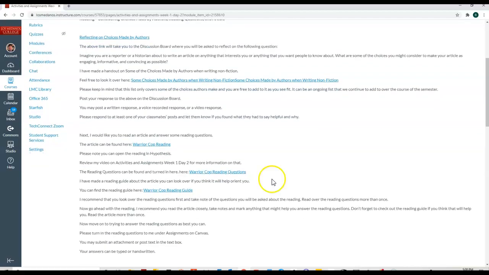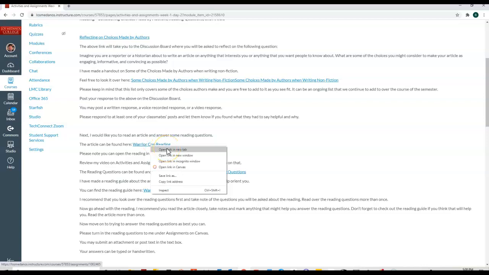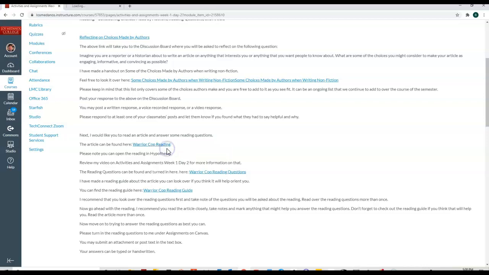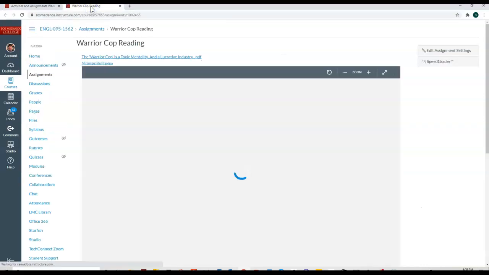But the reading this week is going to be this reading on the Warrior Cop. So if you want to click on that, I would click on it and open it in a new tab if you know how to do that, because otherwise you're going to have to be going back and forth all the time. So click on these links and try to open them in a new tab if you can. You just right click on the link and it should come up. So we're going to open that in a new tab, and it'll take you to this page where the reading is, and a PDF is going to load here.